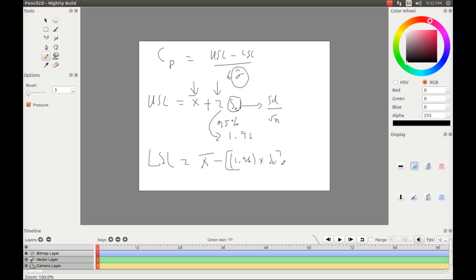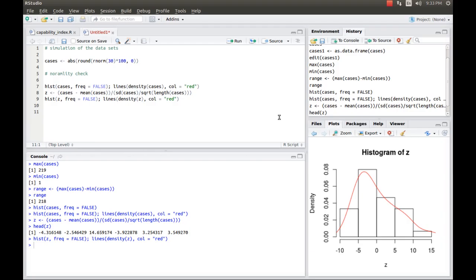So whatever the value of the error might be, this is going to be the lower specification limit. Once we are ready with the values, we'll substitute them into the formula for the capability index, and then we'll obtain this particular index. Okay, so let us do that in action.